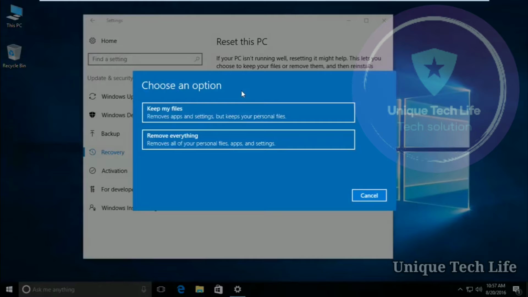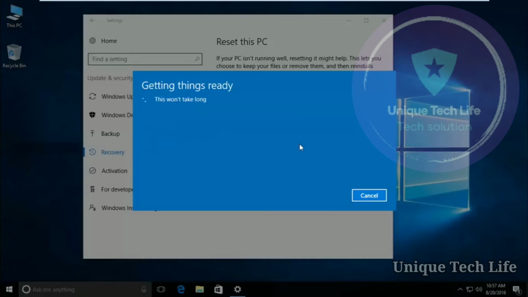There are two options for resetting this PC. The first option removes installed programs and settings, but keeps your personal files and documents. The second option, remove everything. I'll use this option.